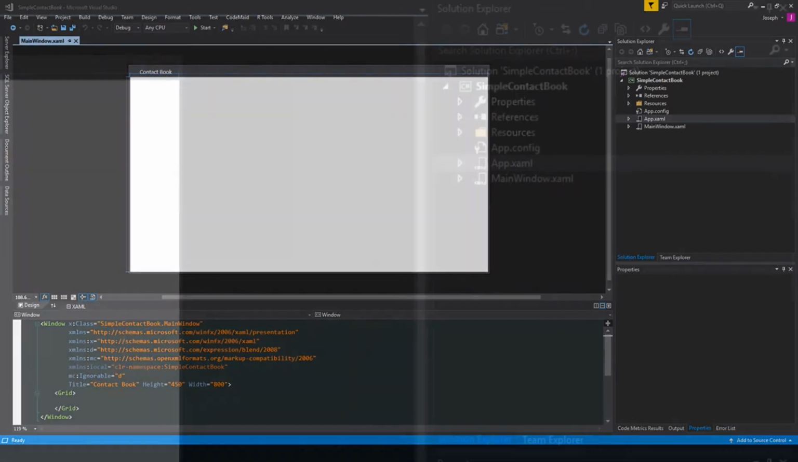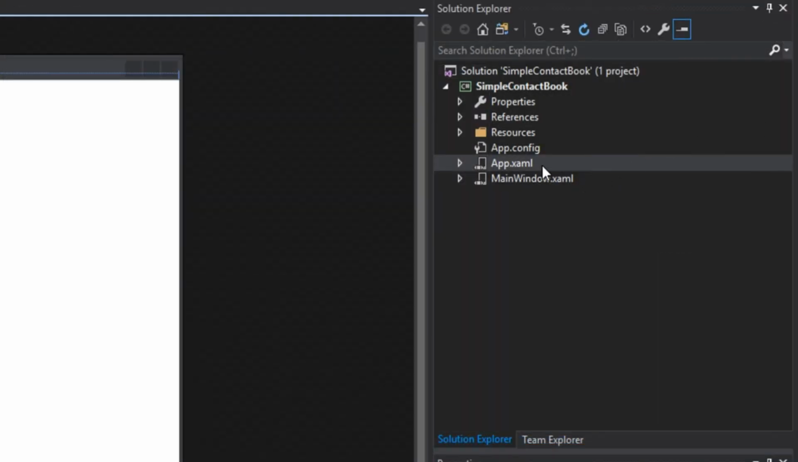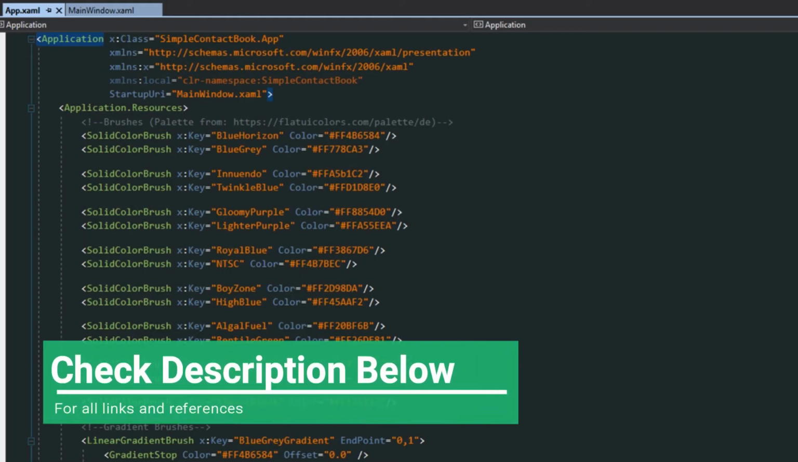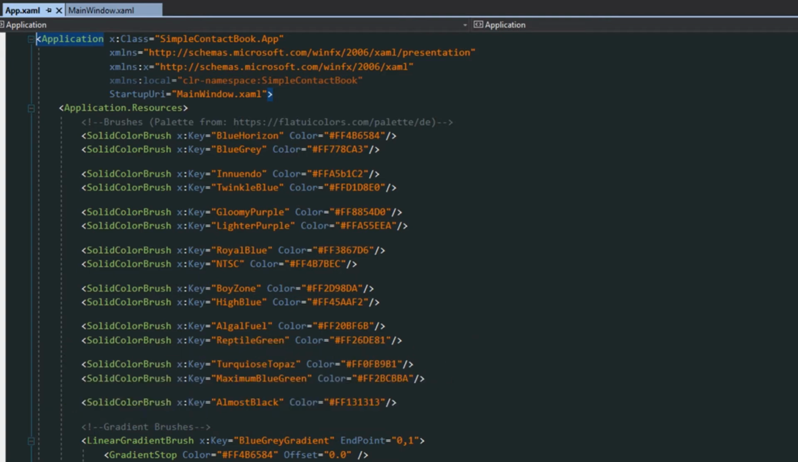So the first thing you want to do is go over to your app.xaml, and in the description below I'll have a link to the code so you can copy and paste this. What this is, is basic application brush resources that we're going to use for styling in our application.